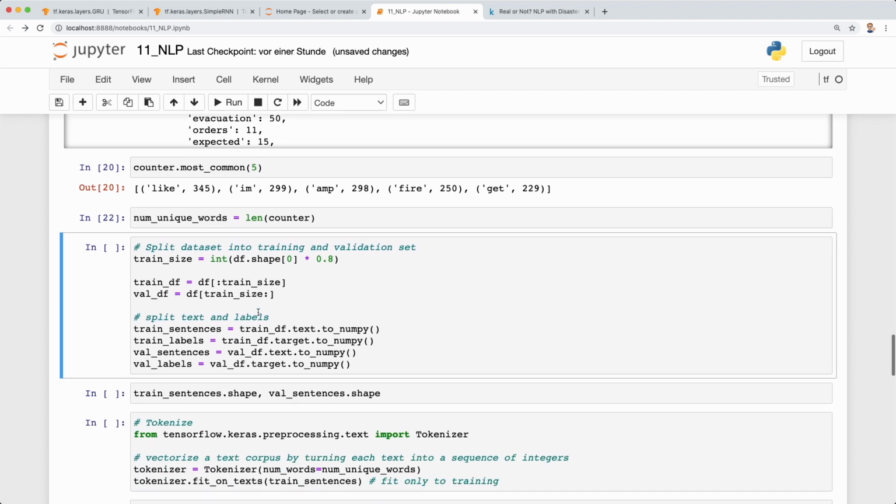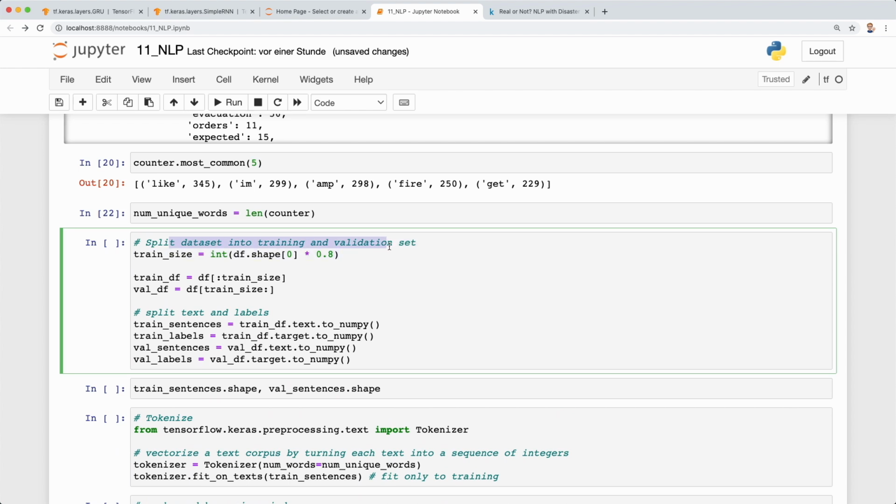And now I want to split the data set into training and validation set. And for this, I define an integer; this should be 80% of our whole data we want to use as training, and then the rest, so 20%, for validation. And then we can use the slicing on the data frame, and then the first 80% of the samples is used for training and the rest for validation. So now we get that.